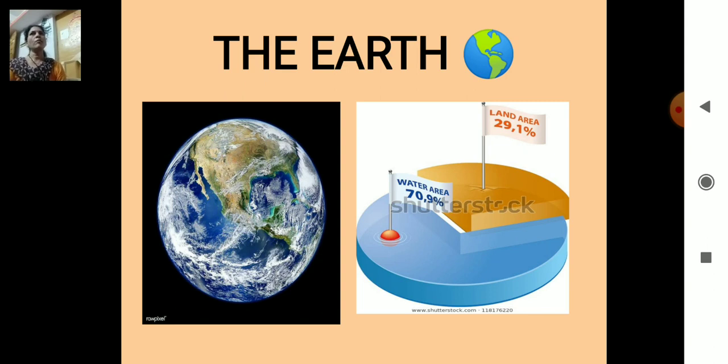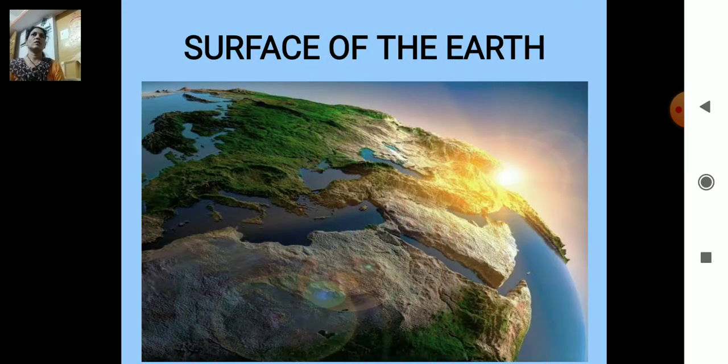The earth is made up of land and water. Around 3/4 of the earth is covered by water and 1/4 of the earth's surface is covered by land. You can see here the surface of the earth. The surface of the earth is not the same everywhere. Some parts are flat and level, while others are raised.